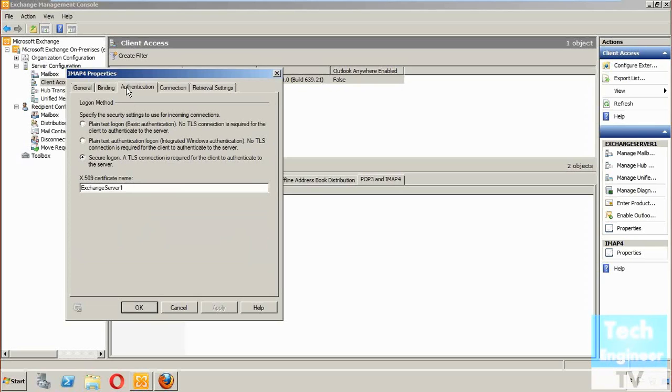Otherwise you will always have authentication, which is required, and these are based on the three authentication options. One is plain text logon, second is plain text authentication logon, and third is secure logon. If you have TLS enabled, secure logon will automatically secure the connection, because wherever you are going to configure it offline, it will allow you to log on securely.